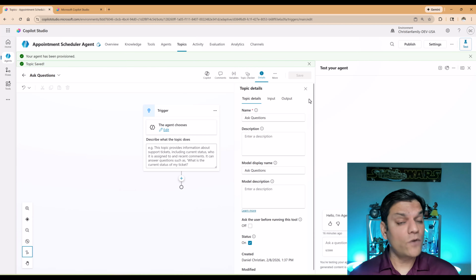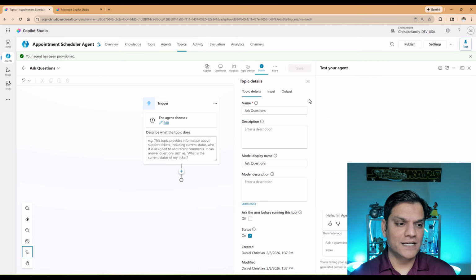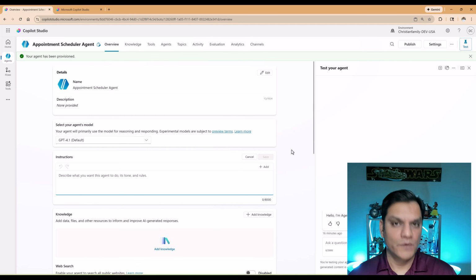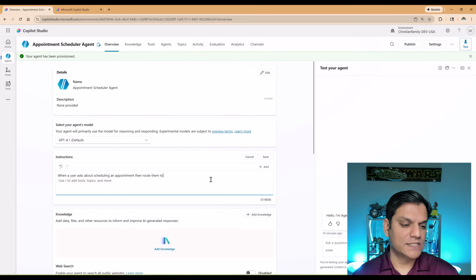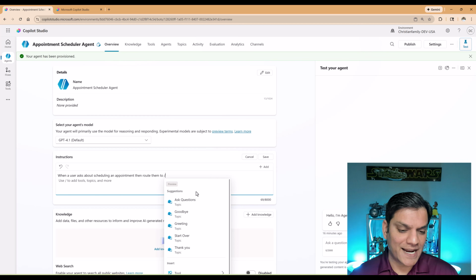So we've taken care of all the input variables specifically in this topic, but I do have to tell the overall agent when to use this topic. And for that we have to go back into the overview place right over here. And then it says instructions, I'm going to give it some instructions. This is what I'm going to say. When a user asks about scheduling an appointment, then route them to, and for that I want them to move to that topic. So I'm just going to put a little space, do a /, and I'm going to select this topic, the one that you and I just made.